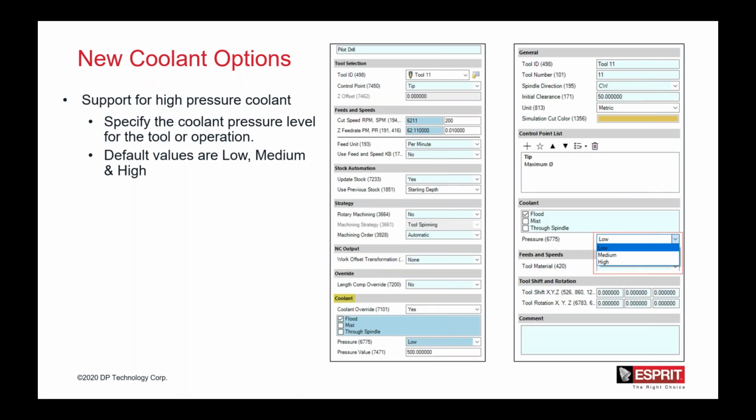I was also talking about coolant options within the actual operation. So you can define it in the tool still, but then if you also want to define different coolant options on an operation basis, you can do that now. So you just turn on this coolant override, select the coolant type you want. You can define the pressure that you want to use and if your machine is capable, an exact pressure value that you want to use, which is really nice.